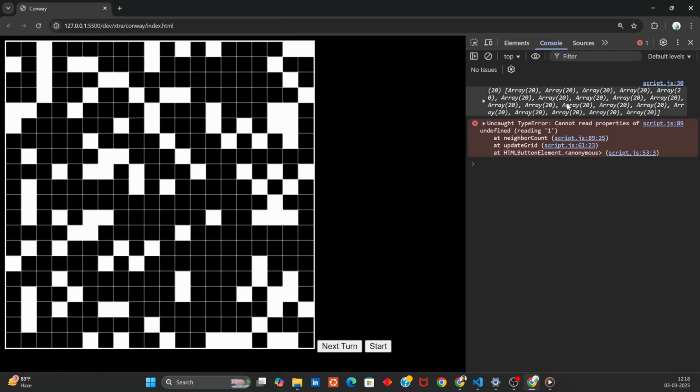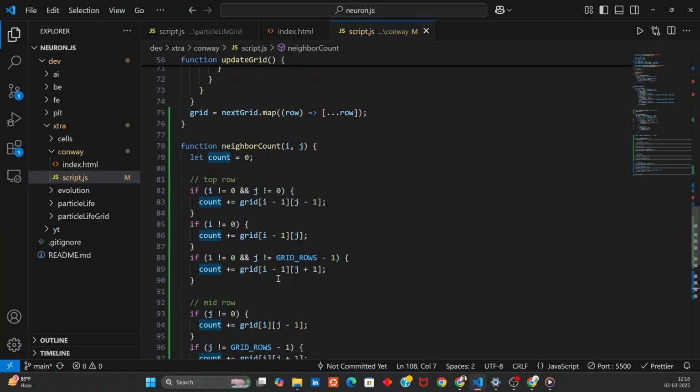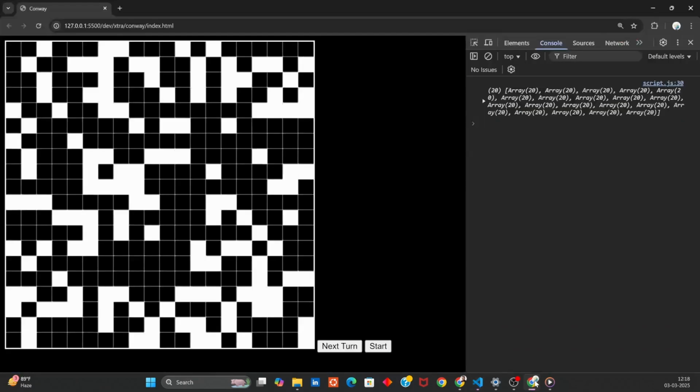So we still have some issues, and that is: cannot read properties of undefined, reading 1. And this is script.js line number 89 and updateGrid line number 61. Okay, 89 and 61. Let's see what issues we have. 89 is this line: count plus equals to grid[i minus 1]. Okay, so this is 1 instead of i, I have written 1. So a very silly issue. Now I believe there will be no issues.